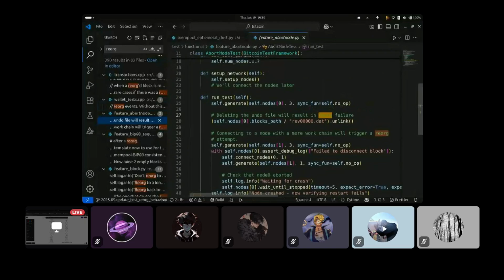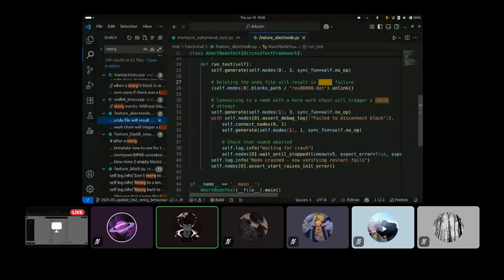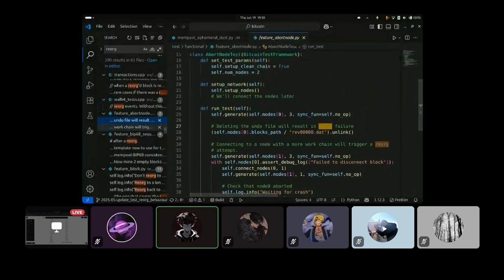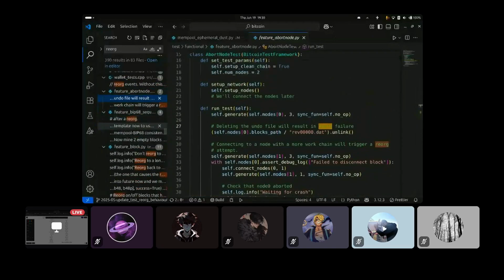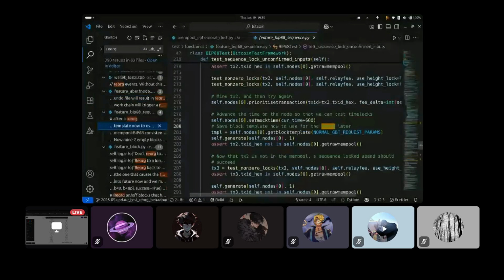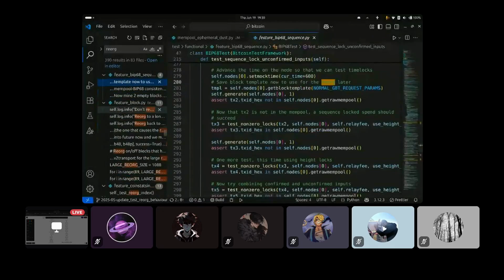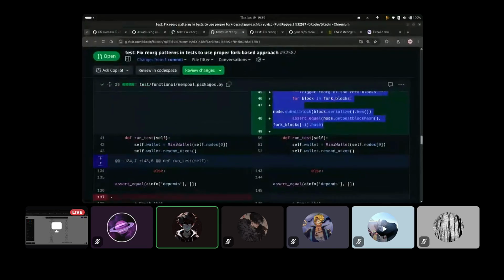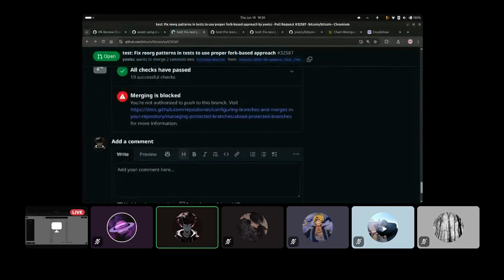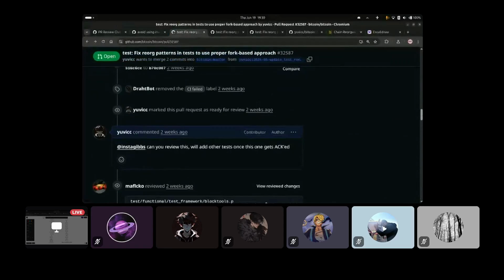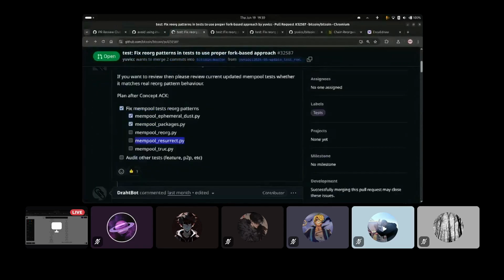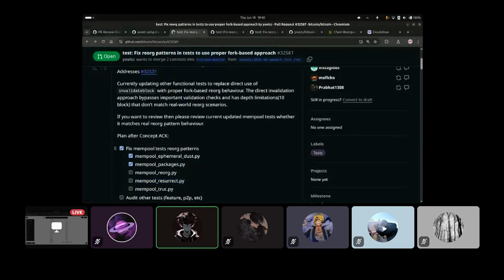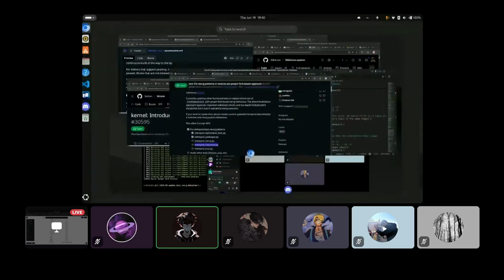This one is shorter. Let's see another one. Oh, this is also quite big. Let's do one of the tests that's in my PR. If you have any questions, you can just interrupt me and ask. Let's see, mempool resurrect.